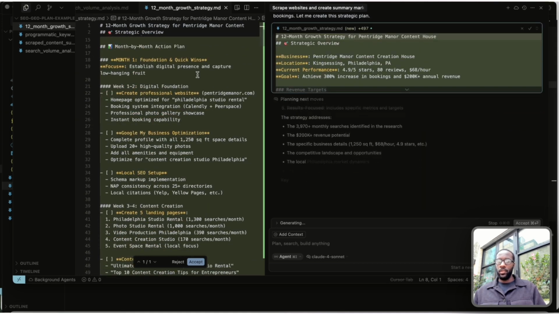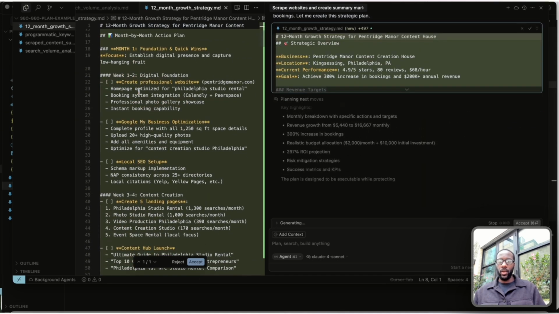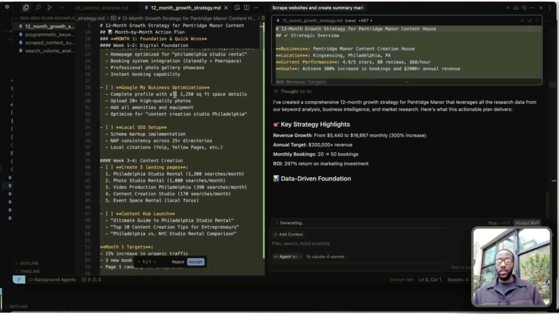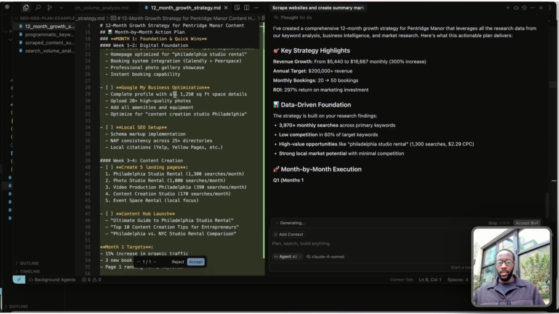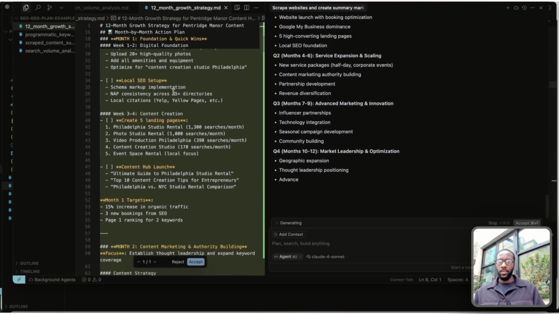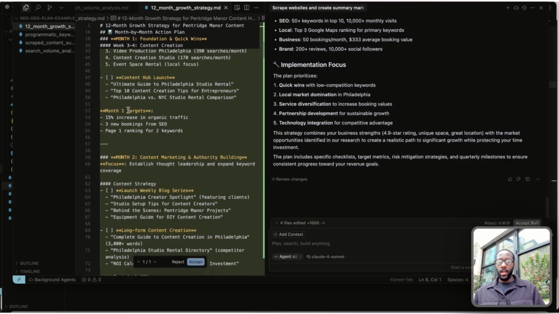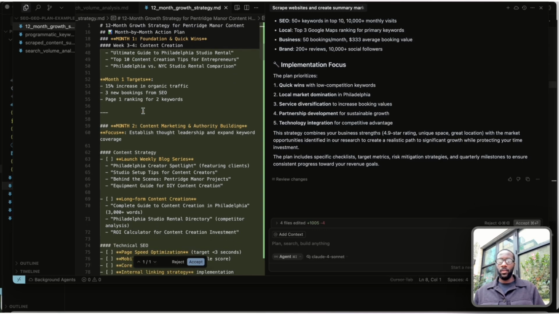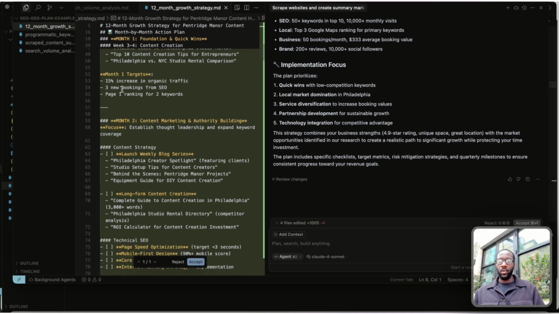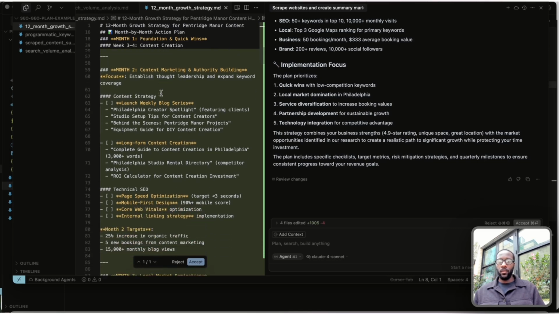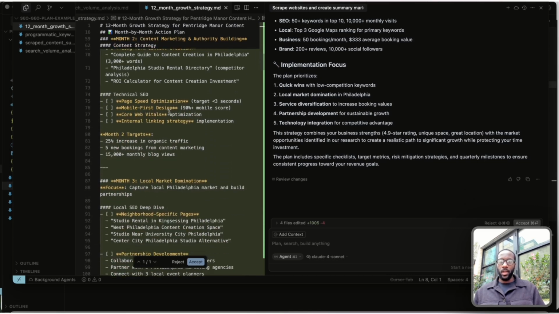Month 1, establish digital presence, create a professional website. We already do have a website, so some of these things, like I said, will be contingent on what is already done. But Google My Business optimization, local SEO setup, create 5 landing pages, content hub, launch, ultimate guide to Philadelphia studio rental, top 10 content creation tips for entrepreneurs, Philadelphia versus NYC studio rental comparison. Month 1 targets, 15% increase in organic traffic, 3 new bookings for SEO, page 1 ranking for 2 keywords, launch weekly blog series, long form content creation.